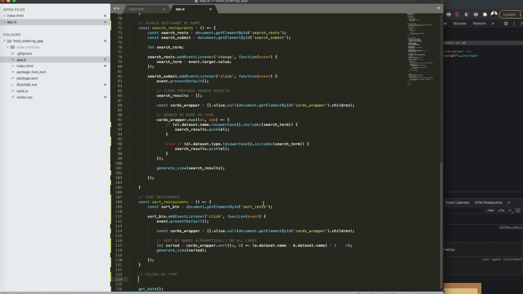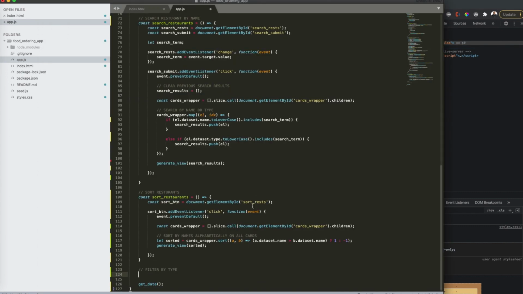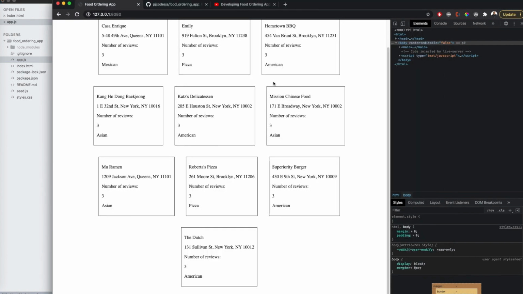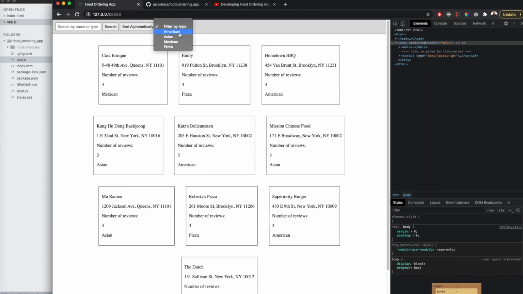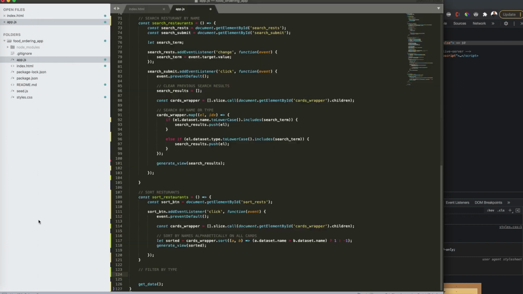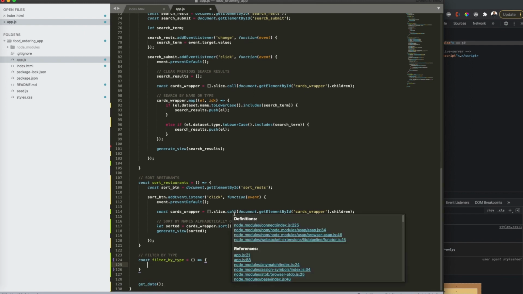All right, my friends, and now we're going to work on the very last part, which is the filtering. So the filtering is going to basically be this guy here. We're going to filter by tags, like American, Asian, Mexican, pizza. Okay, so let's create a function called const filter by type. It's going to be a function that takes in no parameters yet. Open and close curly braces.